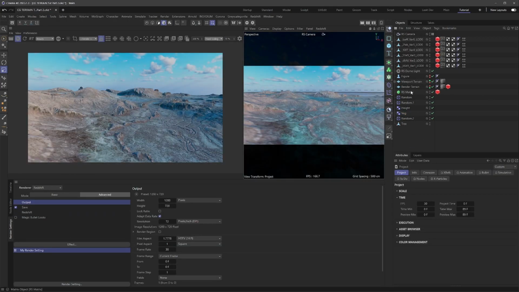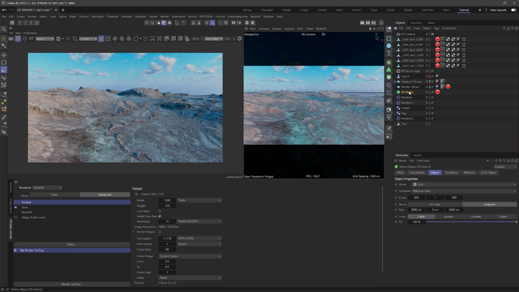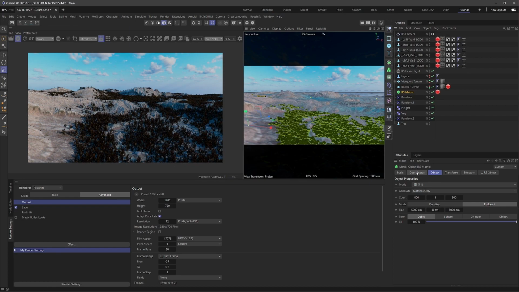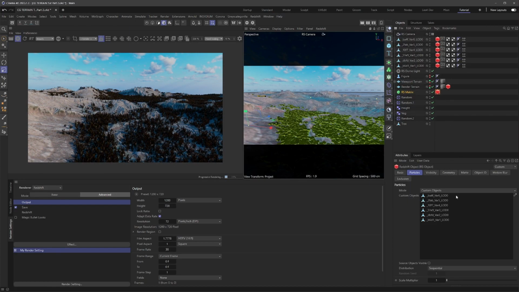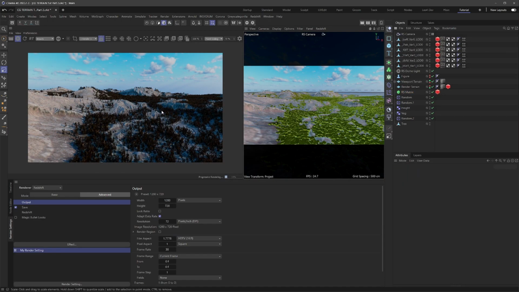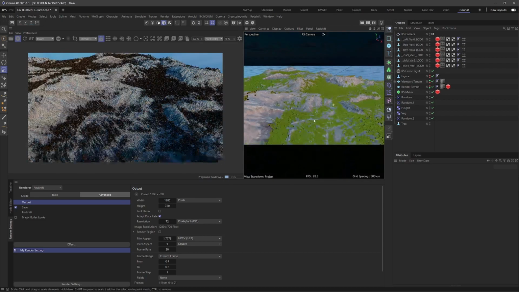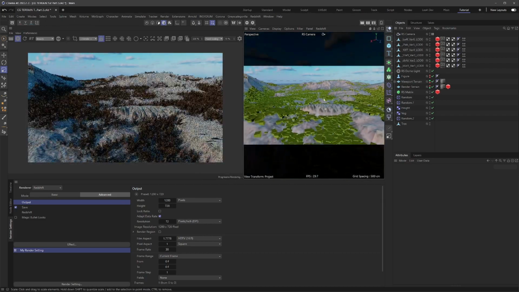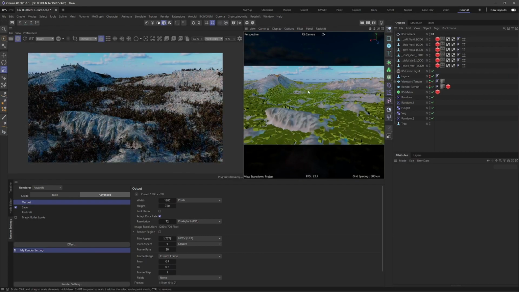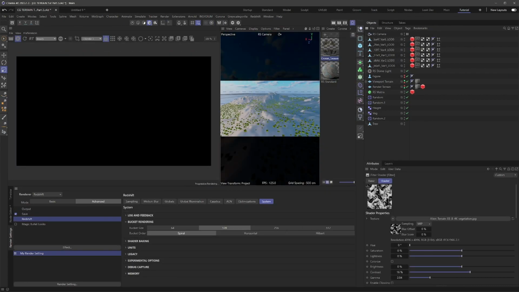Ooh, and one other thing I wanted to point out: in the matrix scatter object tag at the bottom here, there is a distribution mode I forgot to change. So we definitely want to set this to random. And this will give us much better randomization of all of our objects in here. Yes, that's much nicer.